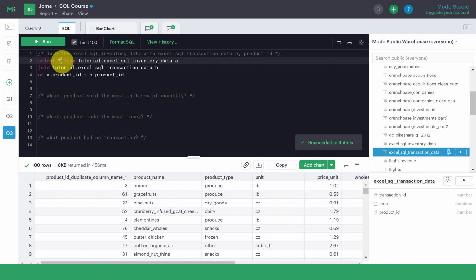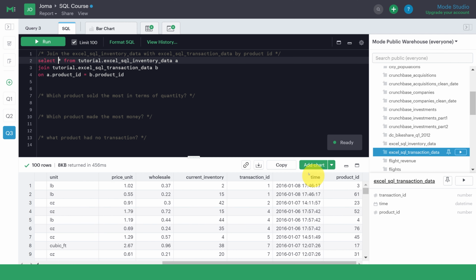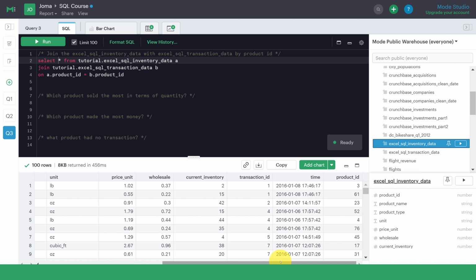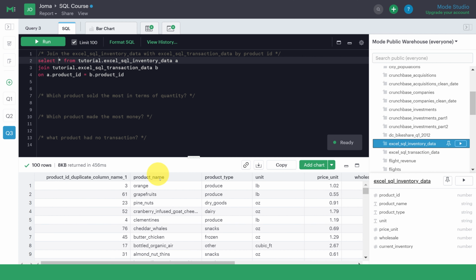So as you can see, I still have select star. So what star does is it gives you all the columns, right? But this time we have two tables. So we're gonna get columns from both tables together. As you can see, these three columns, you remember them? They are from Excel SQL transaction data. You got transaction ID, time, and product ID. And then all of the rest is from inventory data. As you can see, product ID, name, product type, unit, etc.